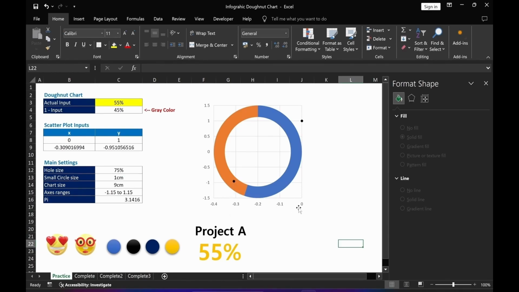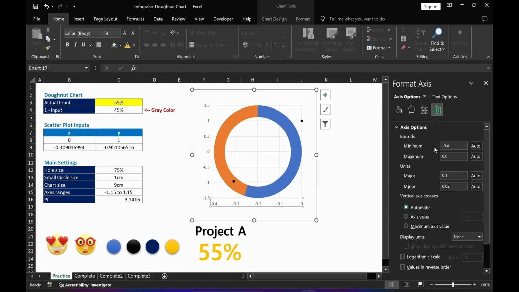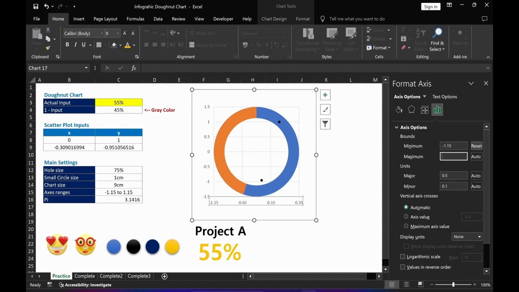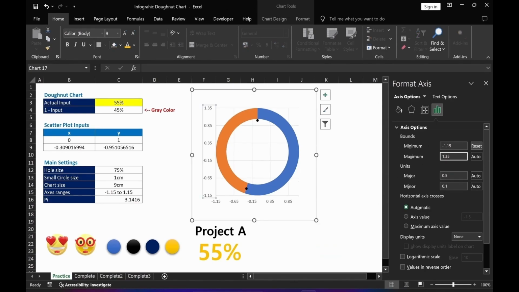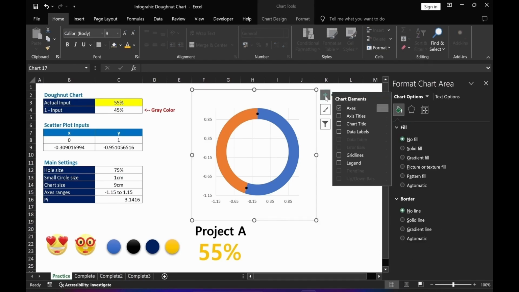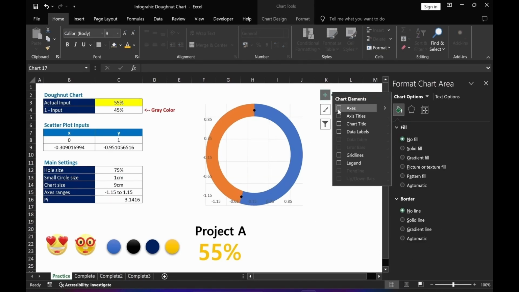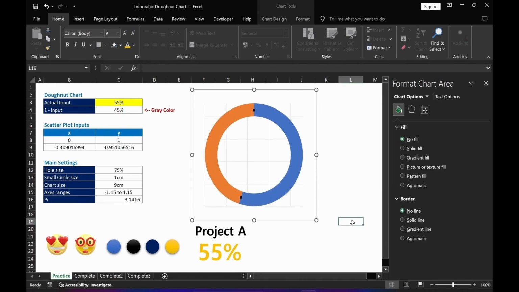Let's change the range, which is going to be minus 1.15 to plus 1.15. Click here, border minimum 1.15. Here also 1.15. In the same manner, I will apply here as well. Now we have completed the range setting as well. Click the chart again, plus sign, deselect axis, which we don't need at the moment.